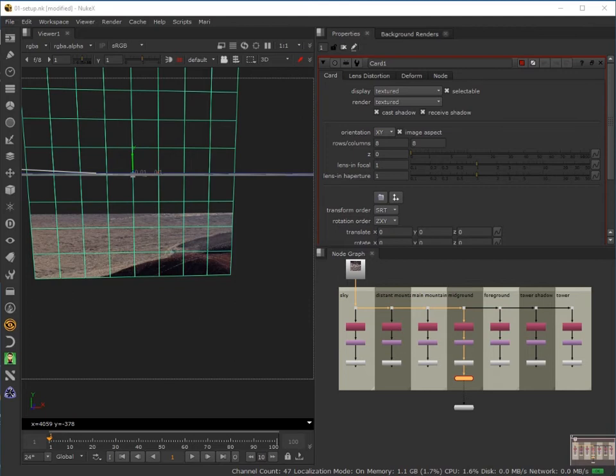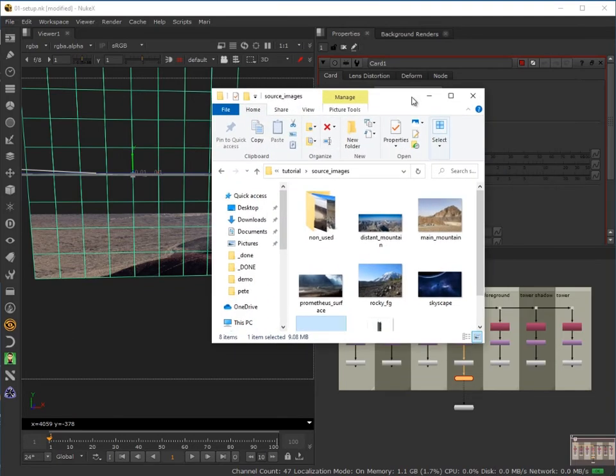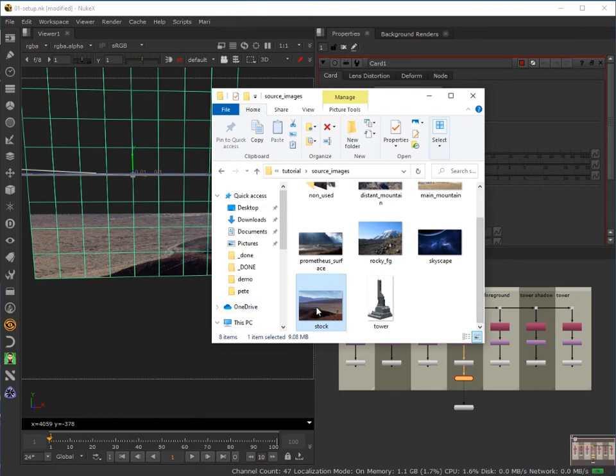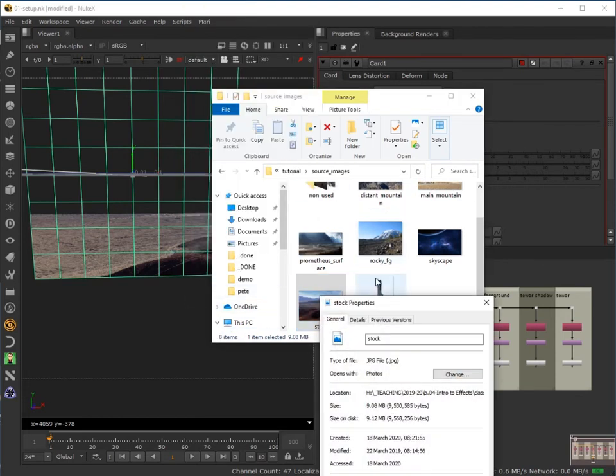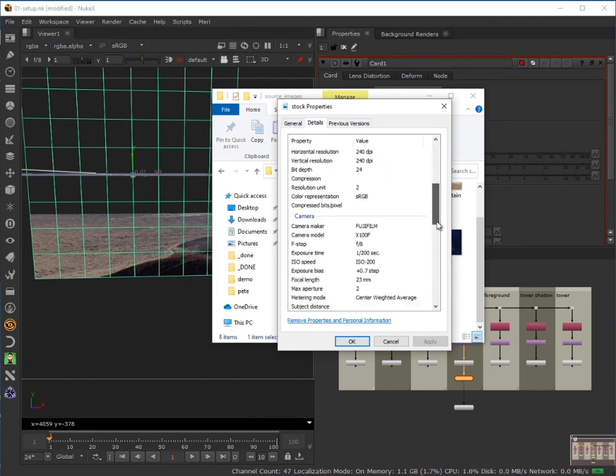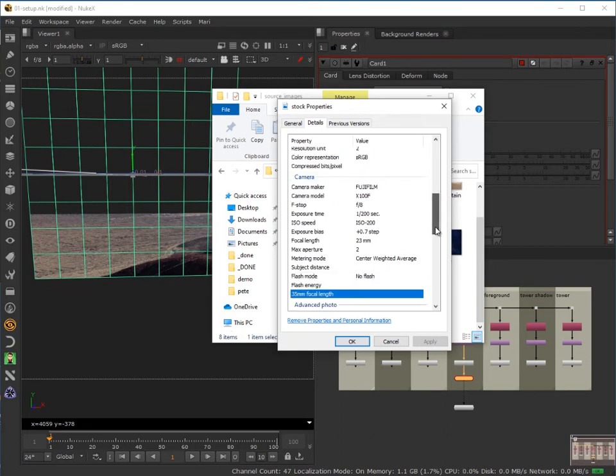By right-clicking on this image, it ought to be possible to acquire some of the metadata that was captured by the camera when the shot was taken. Let's see if we can do that. So I've just scooched back to last week's folder. It is our stock image, so if I right click on this and go to properties, we can see in the details some information about it. We can see the camera make, the camera model, the f-stop, the exposure time, the ISO, the focal length. We've got quite a lot of information here that we can use to set up our Nuke camera.